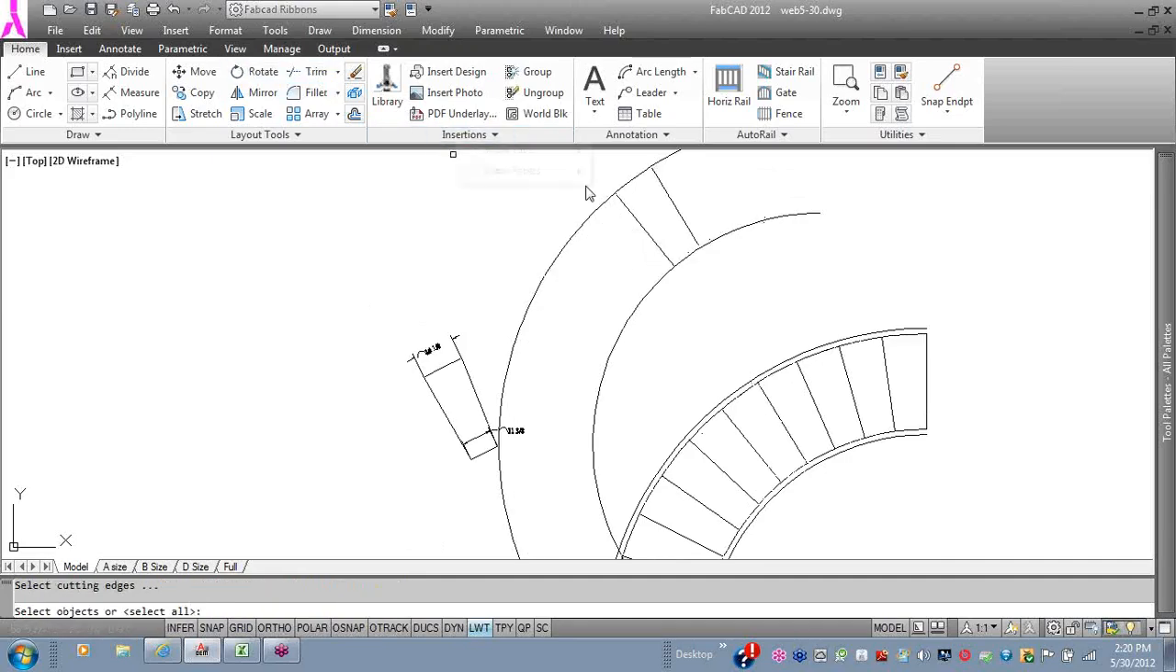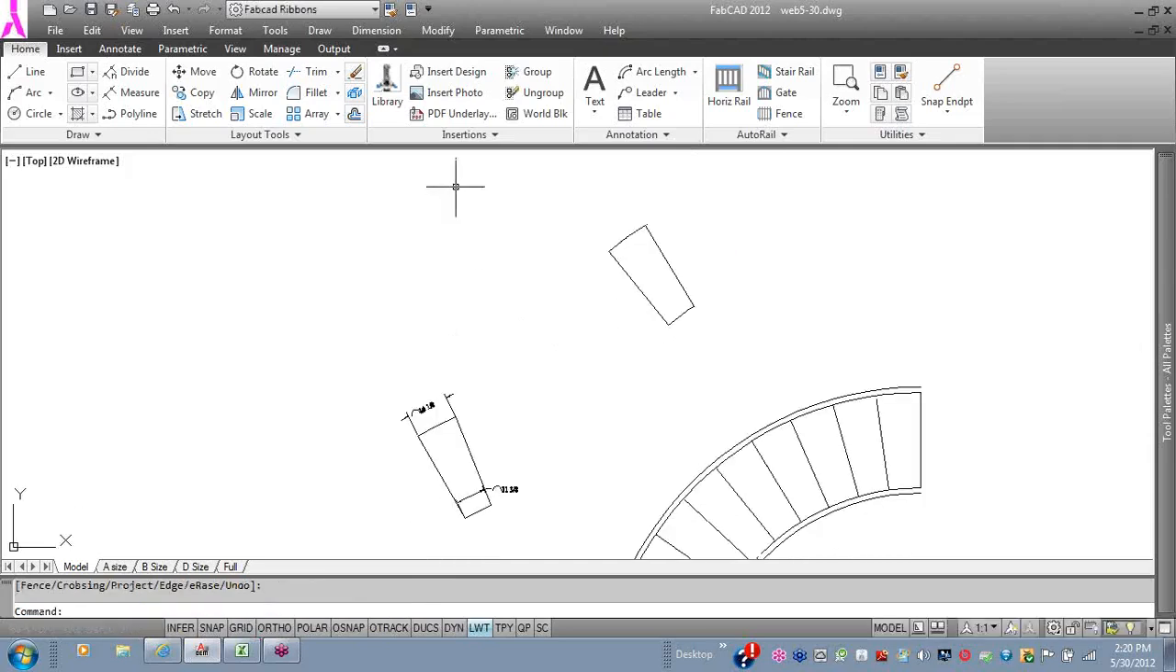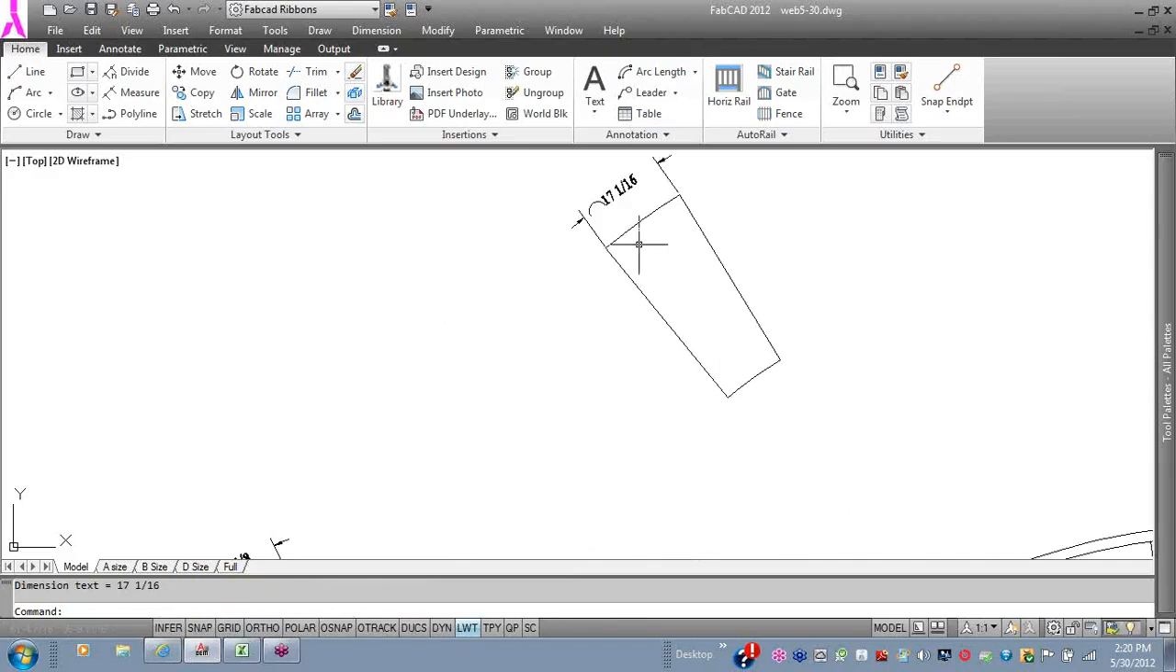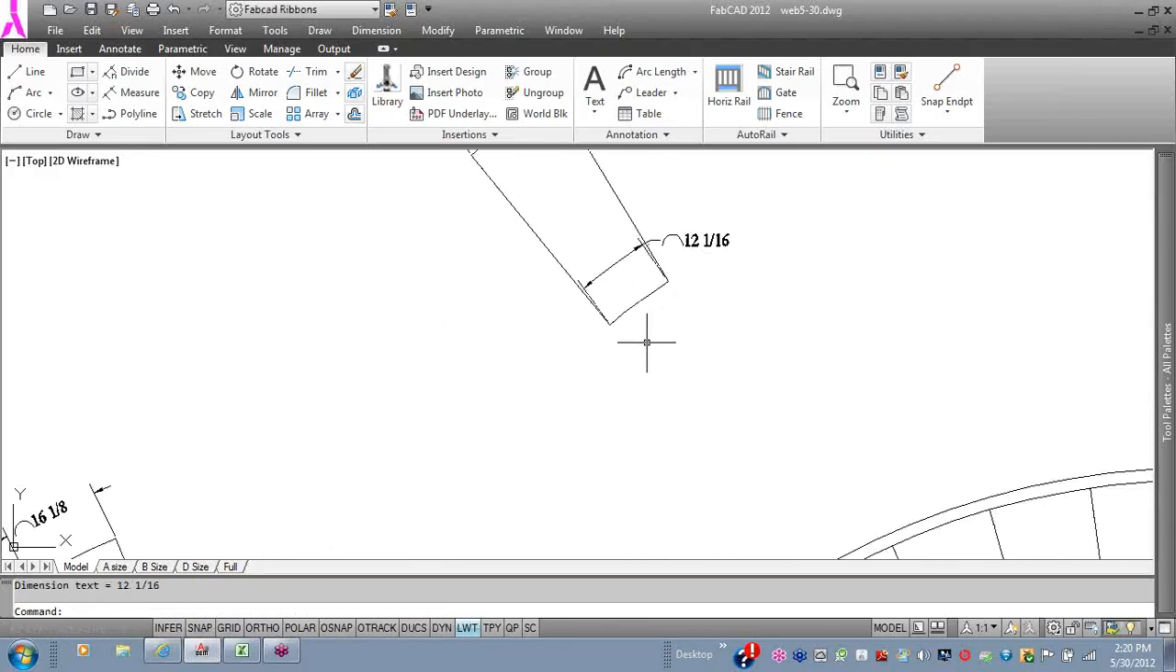And trim. I just select, right-click, so I don't have to pick a trim line. I just right-click, and it picks everything on the screen as a trim line, and it just trims to the nearest line. So I'll do an arc length here, 17 1/16, and an arc length here, 12 1/16.